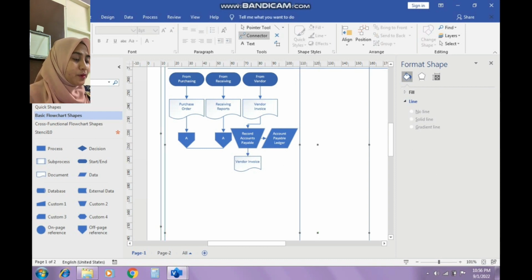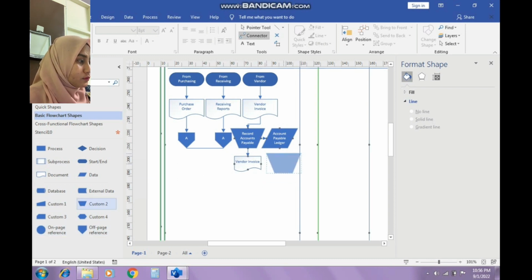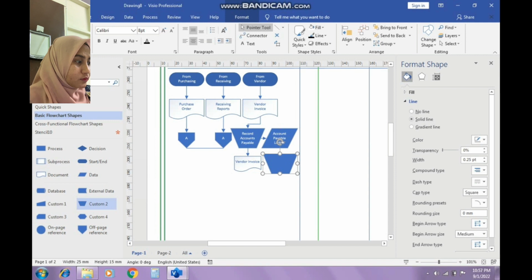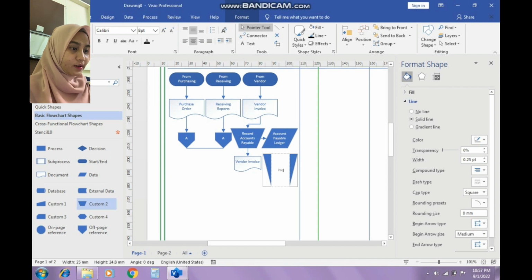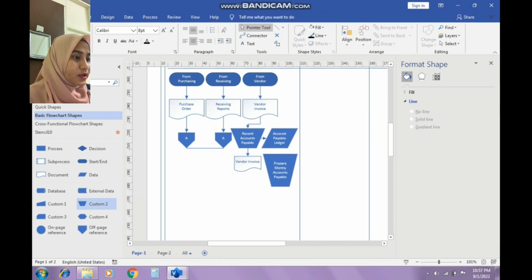Okay, now from the account payable ledger, we use this, and we name it, we need to prepare monthly accounts payable. Okay, so from here we are going to prepare monthly accounts payable.